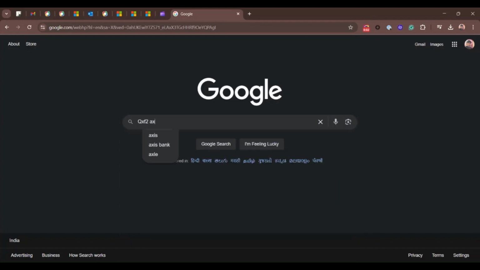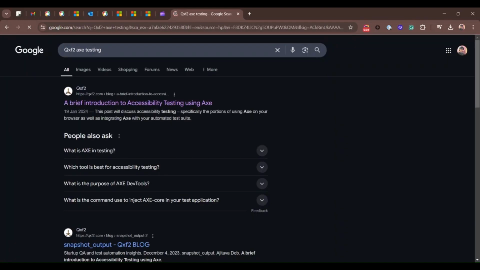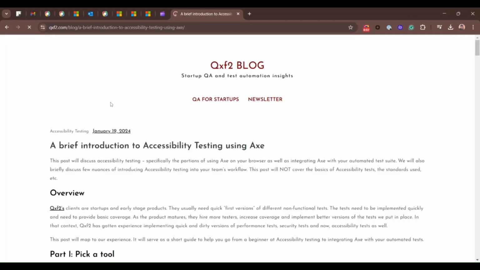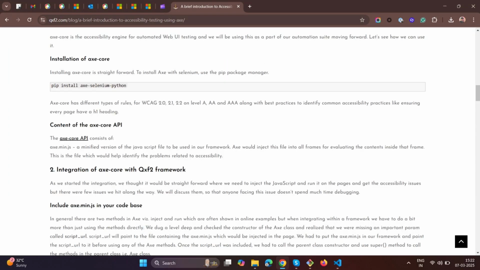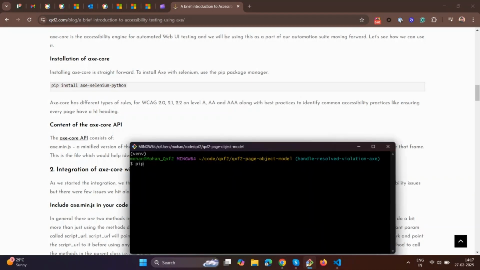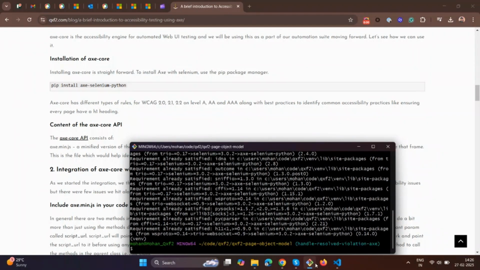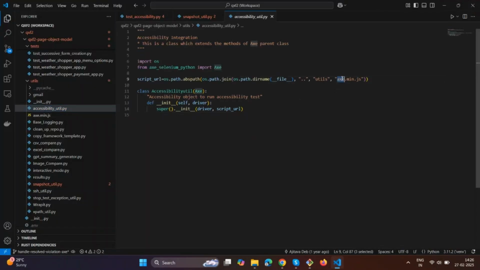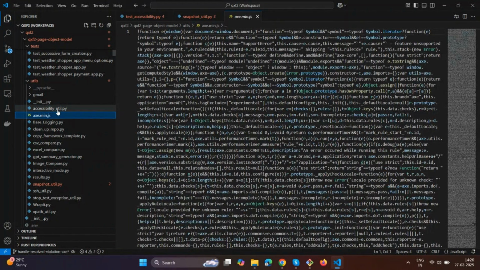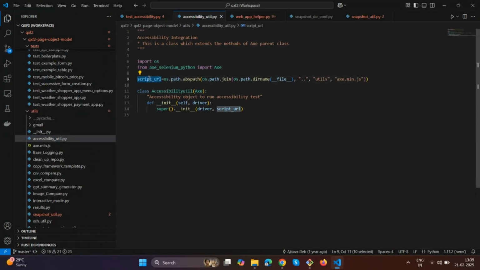Now, let's see how we integrated Axe into an automated test framework. First, install Axe Core using the command pip install axe-selenium-python. Axe Core follows WCAG guidelines, ensuring comprehensive accessibility checks. Next, we include the axe.min.js script in our test framework. We stored the script path as script_URL and then created an accessibility util class that extends the Axe class.